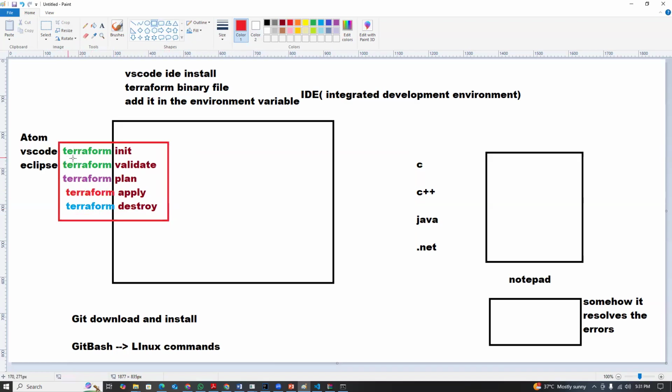What is that? Terraform init is nothing but initializing. Terraform validate is nothing but validation. Terraform plan is nothing but a blueprint of which resources need to be created. Terraform apply is nothing but it will apply the resources. Okay. So Terraform destroy is nothing but to destroy the application. Guys understood? Yes, sir. So tomorrow we'll show you how to create it.